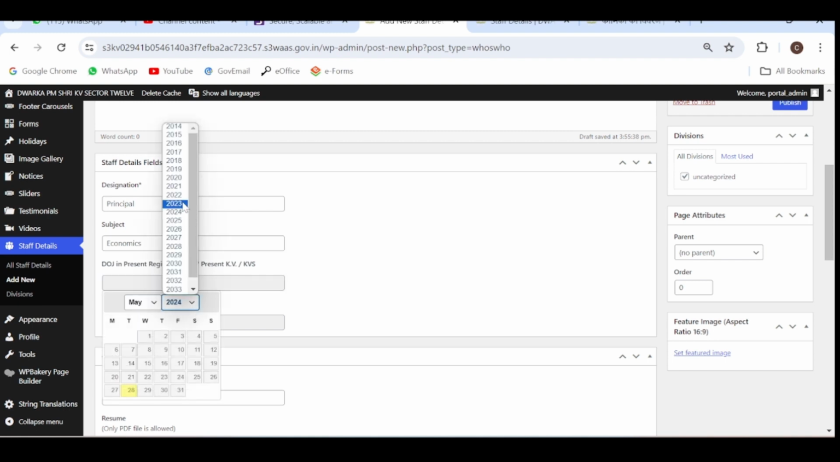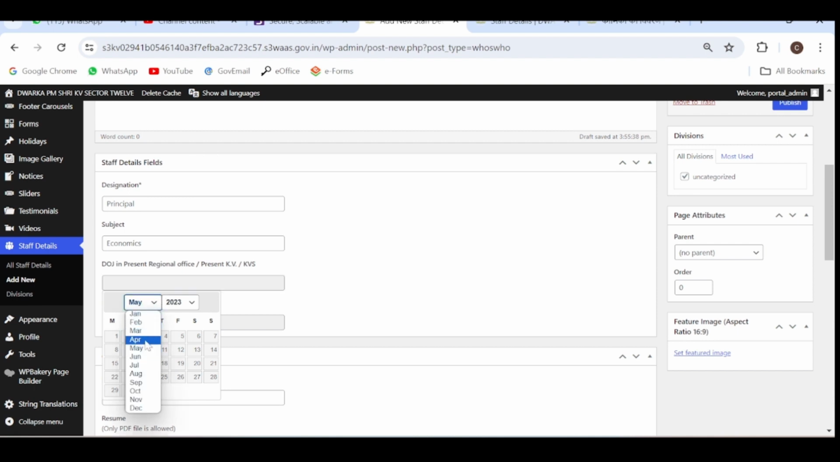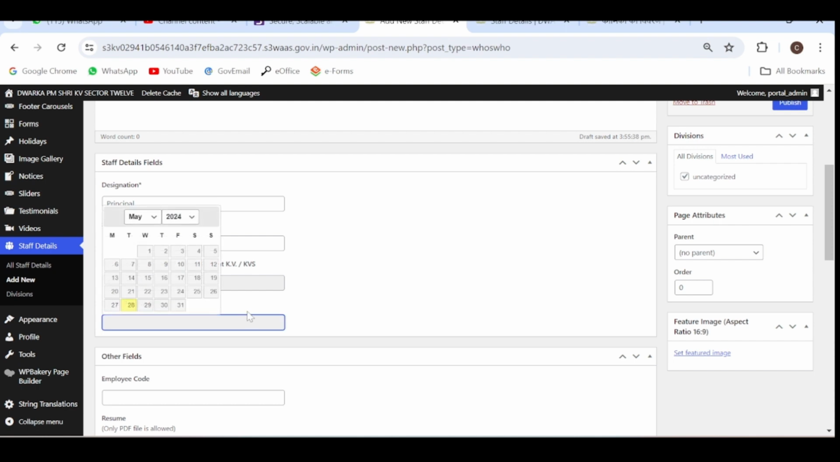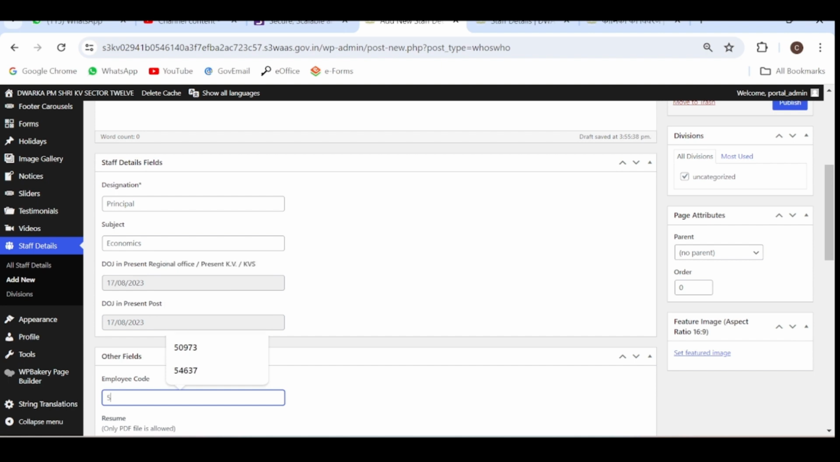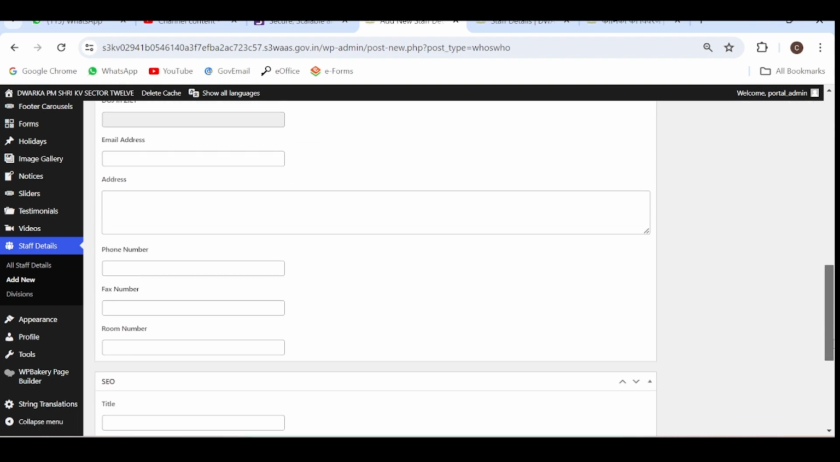So select the date, first of all select the year, then month, and then date. Again enter the date in the DOJ in present post, the date when the employee has joined the current post. Next, you have to enter the employee code. So here we have entered the employee code.